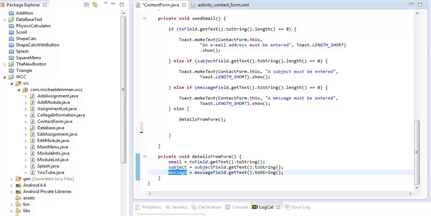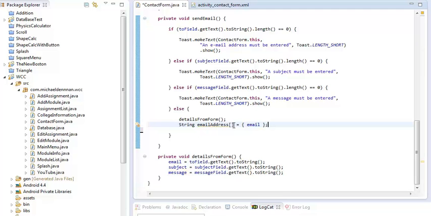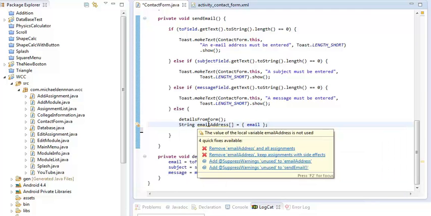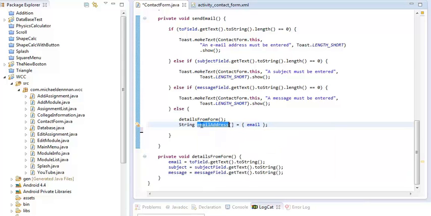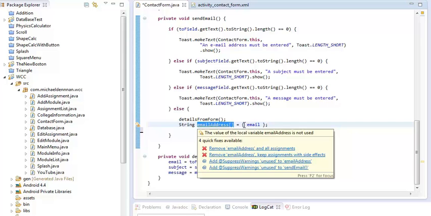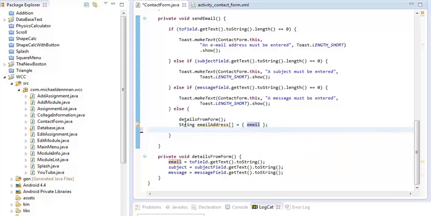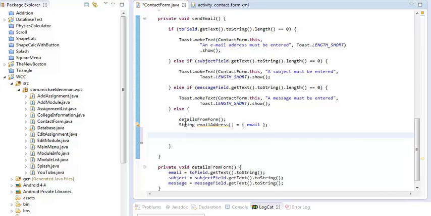We then have to make a slight change to the email address, because the email intent that we're going to create soon takes an array list, a string array should I say, for the email. So we've called that email address, and we're going to pass in the value of email, which will be the user's input, and that should be an email.